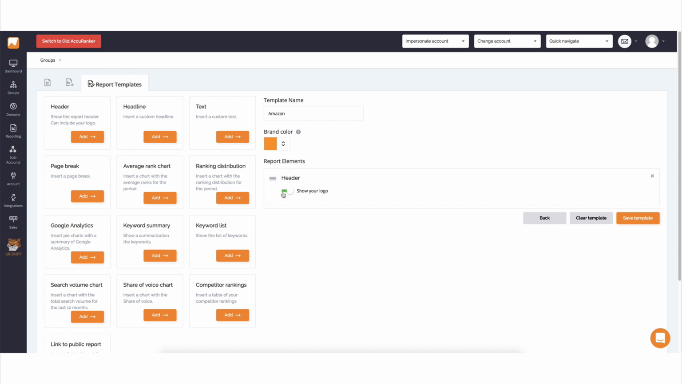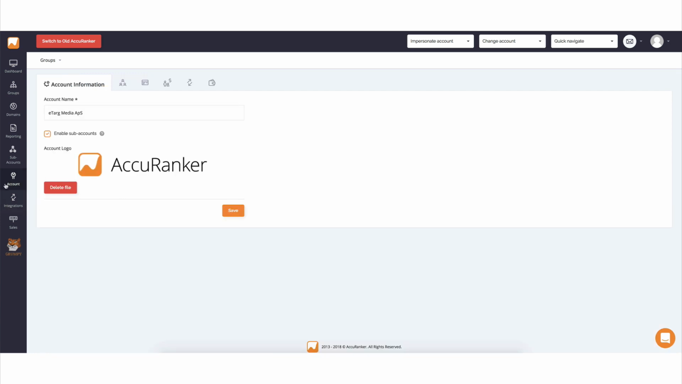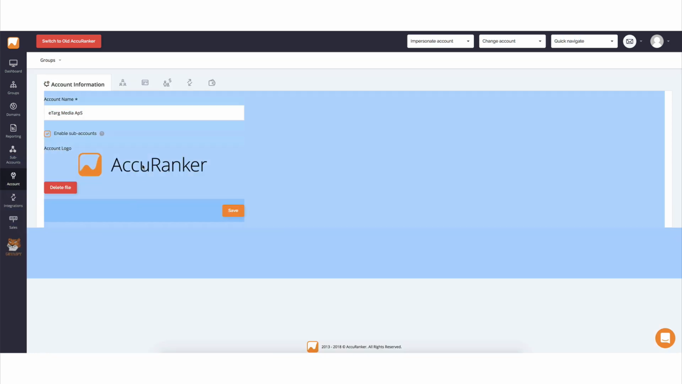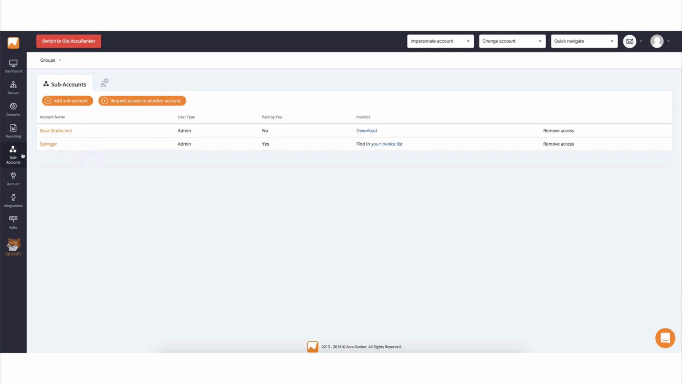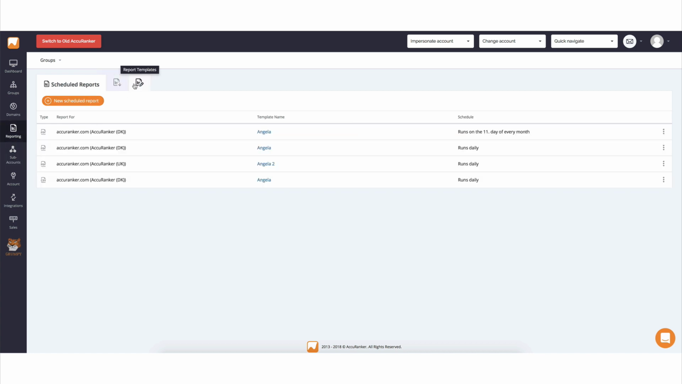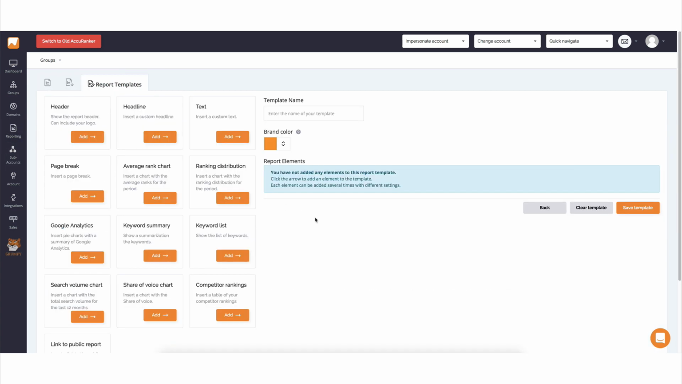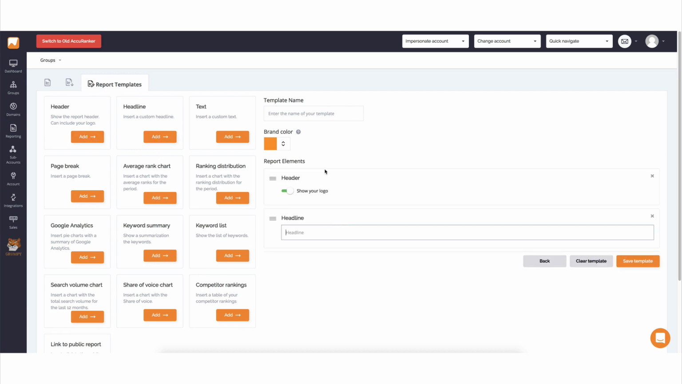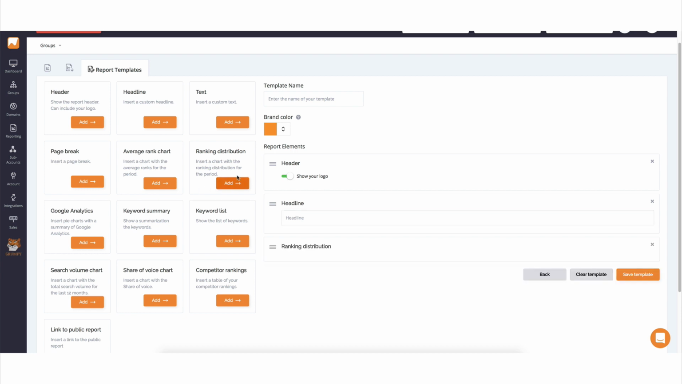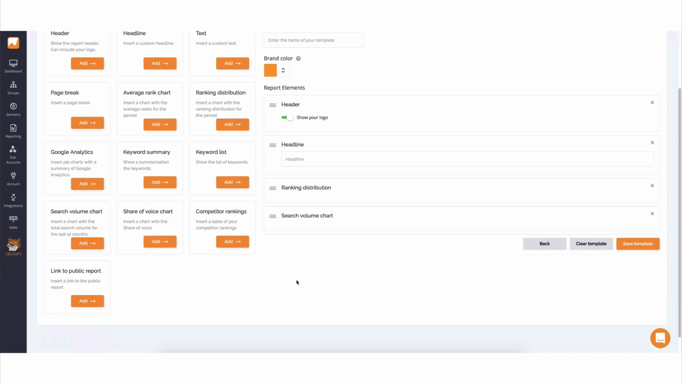So for example, you would choose a headline. You would want to show your logo. By the way, for showing your logo, you would insert your logo here by clicking on account logo, inserting the picture here, and it will automatically be in the reports. Good details to get out of the way. So for example, a header, you would want a headline. You can choose what the headline should say. You can have a ranking distribution chart, share of voice chart, pretty much whatever you want you can have here.